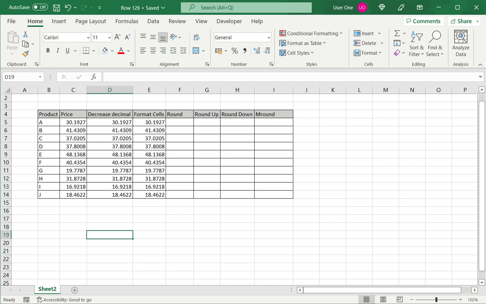So in this example, I just have a price. I want this rounded to the nearest whole number. There are two ways of doing this where only the display is changed. So the number remains a decimal number, but the display will show it rounded to the nearest whole number. One is to use the decrease decimal option. So I go to the Home menu and go to this button here, the decrease decimal.